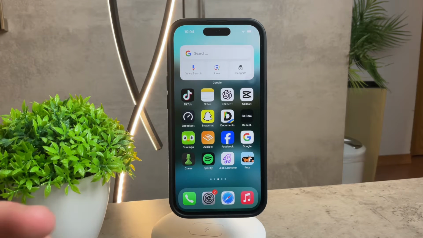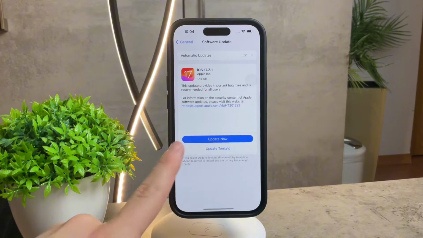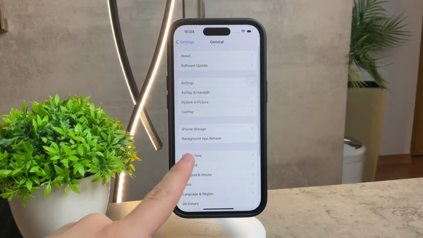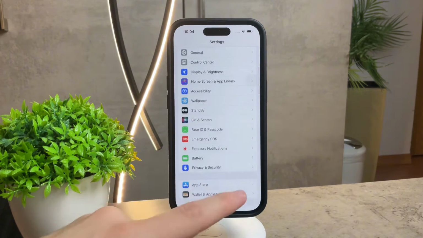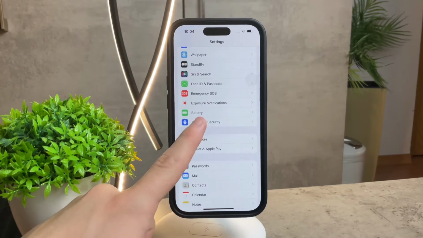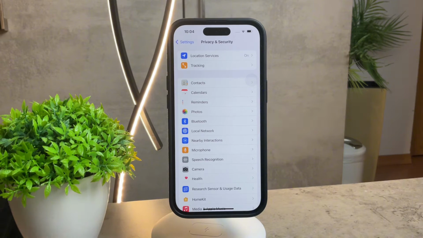To access the significant location summary on your iPhone, begin by opening up the settings. From there, navigate to the privacy section, so you have to come back to the general, to the main section, and find the privacy and security right here.